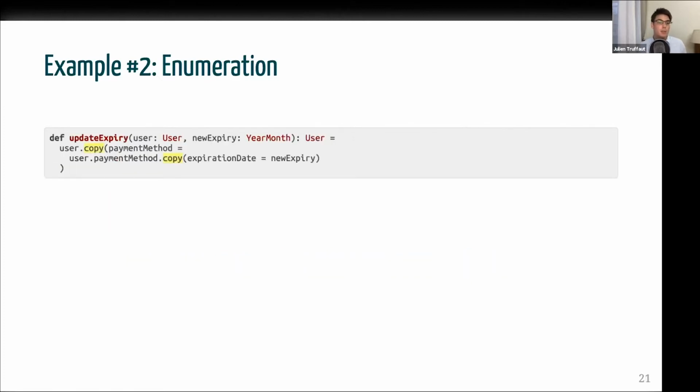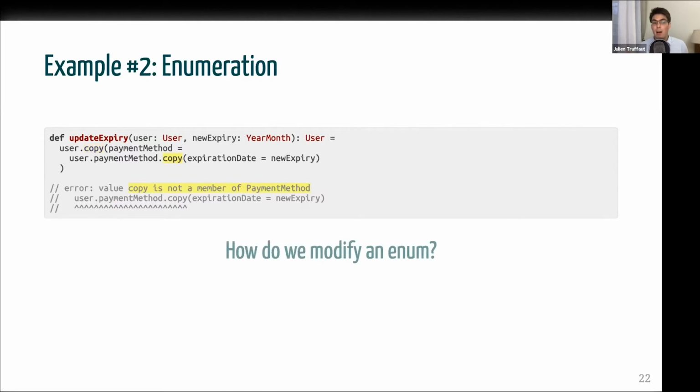Let's use the copy method. So let's take our current user, we copy it, we change the payment method, and we change the payment method by using copy on it. Fairly simple. Except that it doesn't work, and the Scala compiler rightly tells us so. It says that copy is not a member of PaymentMethod, meaning that the method copy doesn't belong to the trait PaymentMethod, which makes sense because copy is only available for case classes.